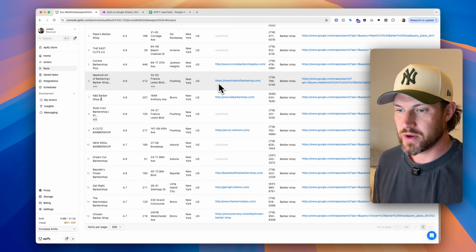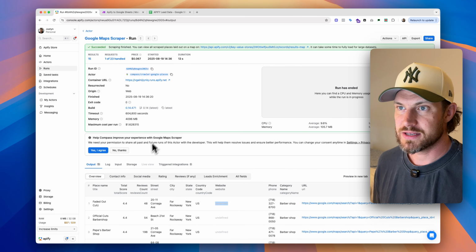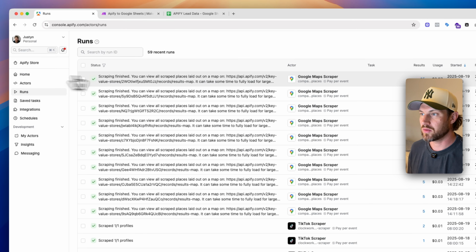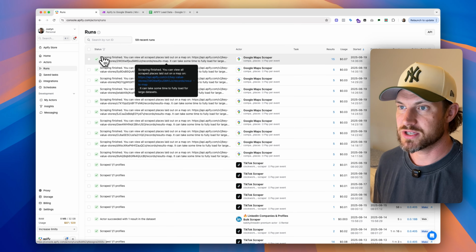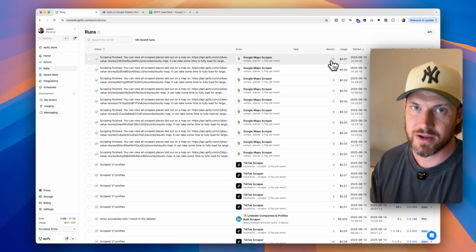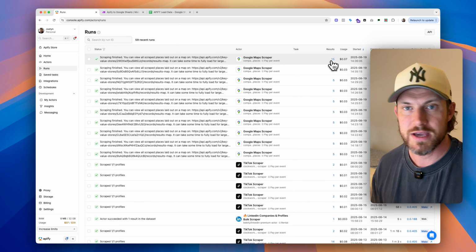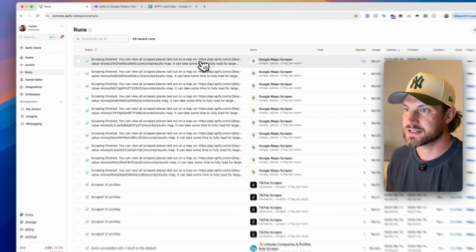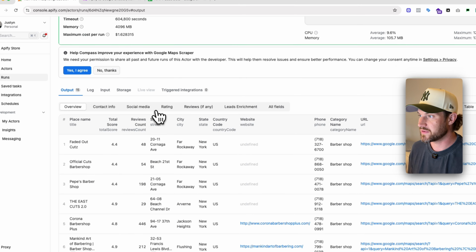So here's how this is going to work. What's great about this is we now basically have this set and saved in our account. We can see that the scraping that we just did finished, and we have a record of it. It cost us 7 cents. So remember when I mentioned you get $5 per month for free? That cost us 7 cents to scrape 15 businesses, and it took 13 seconds. So we can always reference this again.